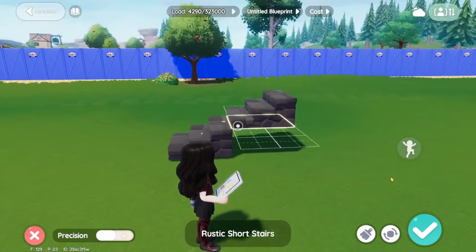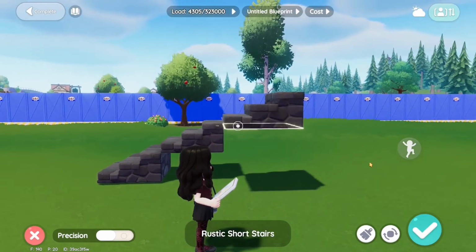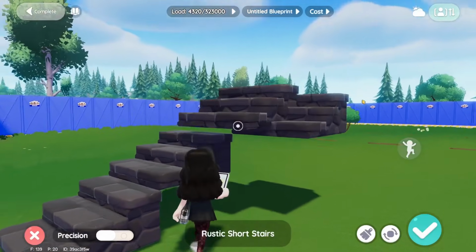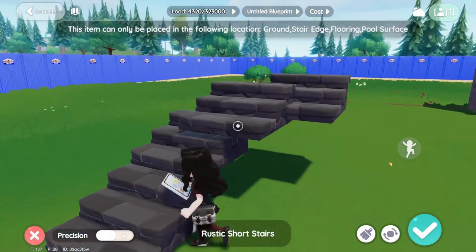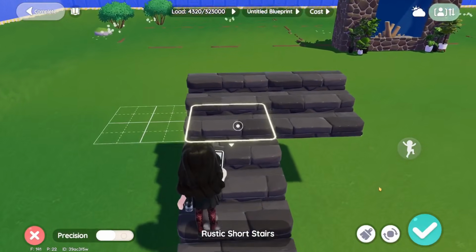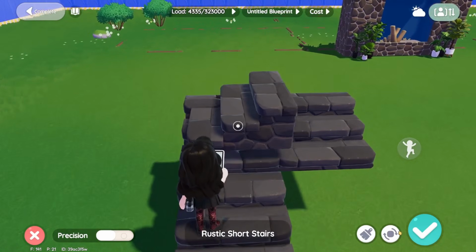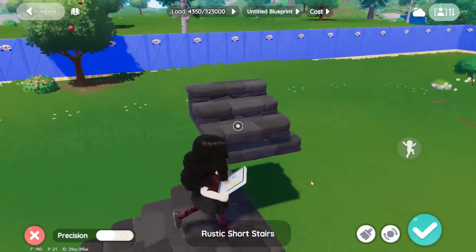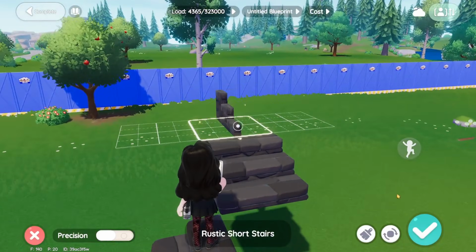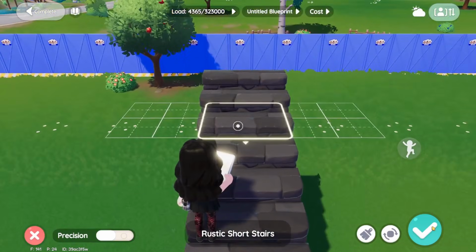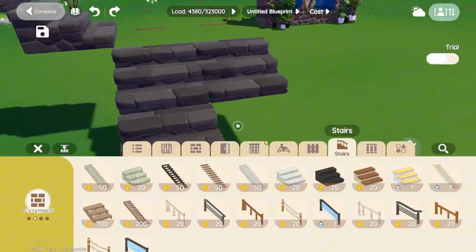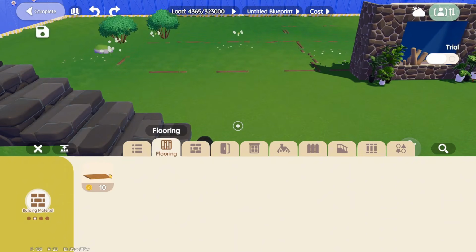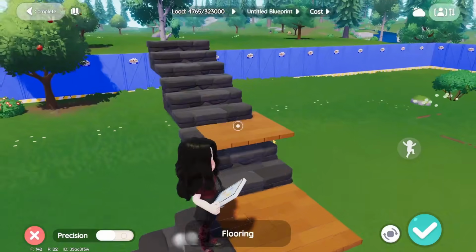Basically, what you're going to want to do is add them. Oops, not like this. Let me just place this one here. And then we're going to add a floor there. Let me just remove this one. So for this area, we're going to add some flooring.